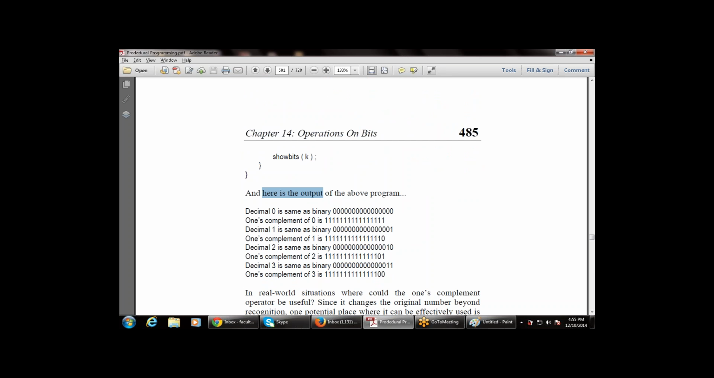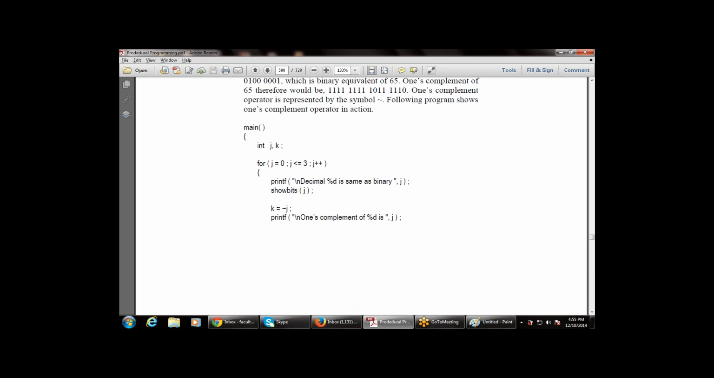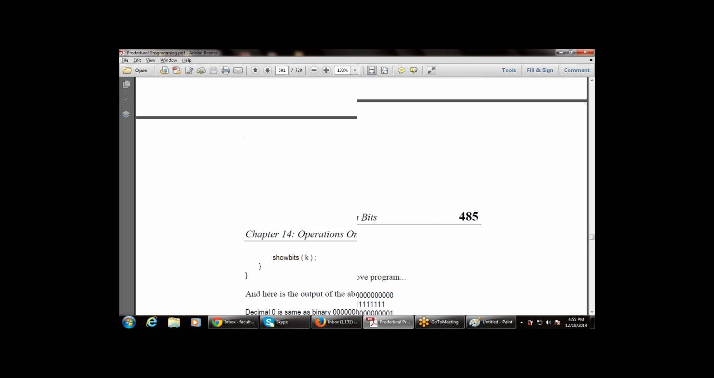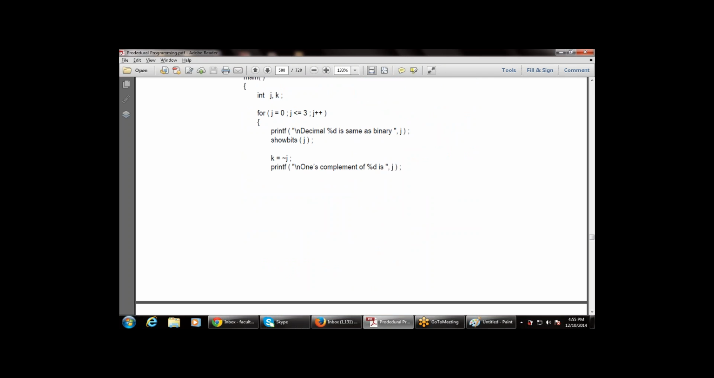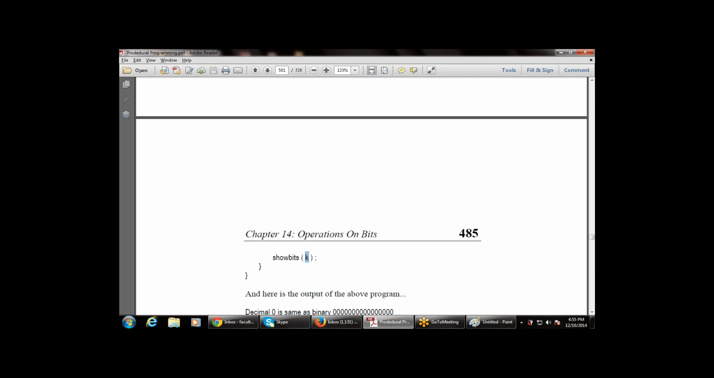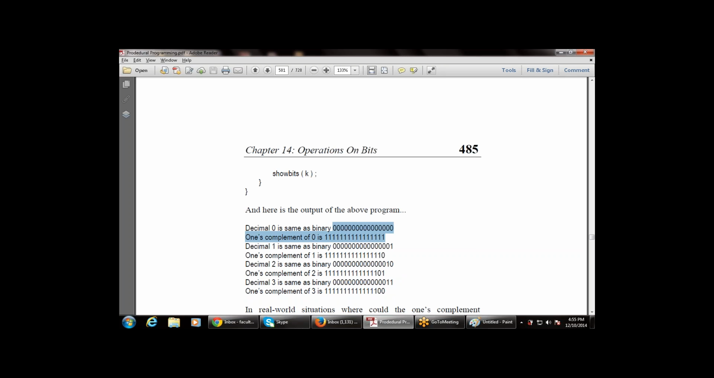So here is the output of the above program. Decimal 0 is the same as the binary. This is decimal 0, the same as the binary. This is 0 0 0 0, the binary representation of 0. Now we have to calculate the ones complement. This is the ones complement, calculated by using k. This is not j, this is k. This is a misprint, this is k. By using showbits, this is using the k. So this will be printed over here.